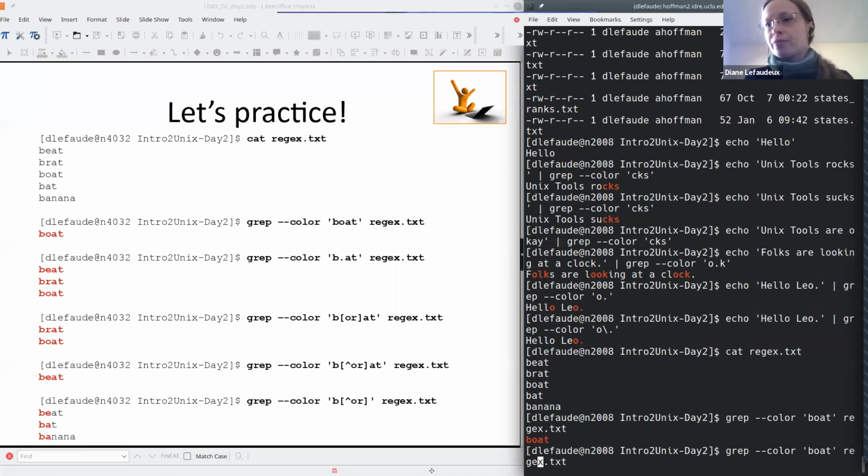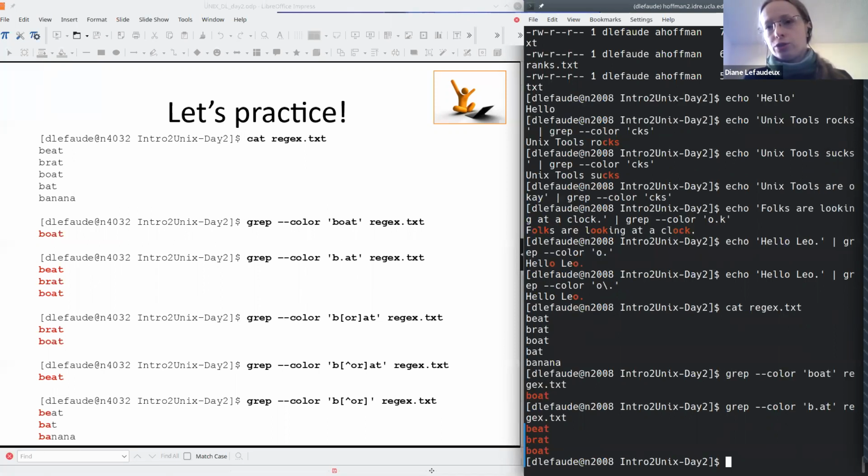We could say, I want a B that's followed by something, which I don't care about, and then followed again by an A and a T. If we do that, we get beat, brat, and boat, but we didn't get bat because the dot still means I want something there. It's not that I don't care; there must be something there, I just don't care what it is. That's why bat doesn't match, because bat has nothing between the B and the A.